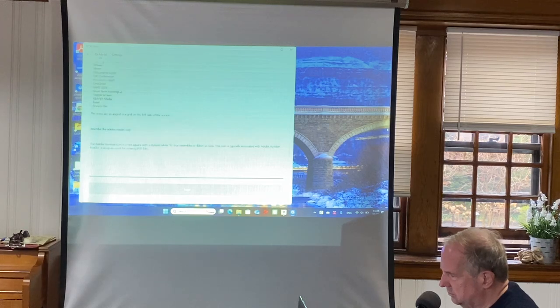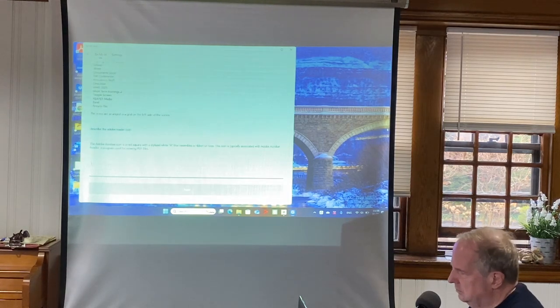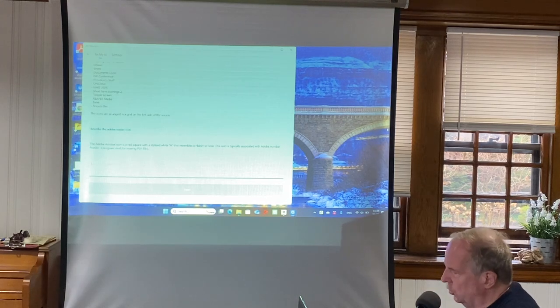The Adobe Acrobat icon is a red square with a stylized white quote that resembles a ribbon or loop. This icon is typically associated with Adobe Acrobat Reader, a program used for viewing PDF files. All right, and there we have that. And I could keep asking follow-up questions.